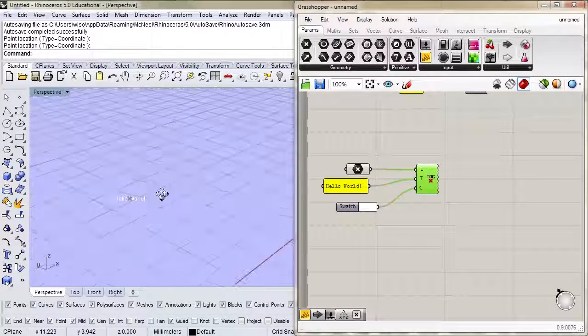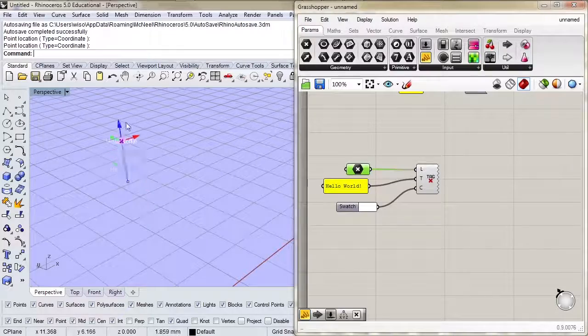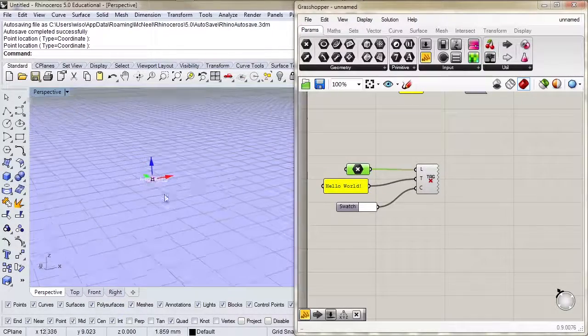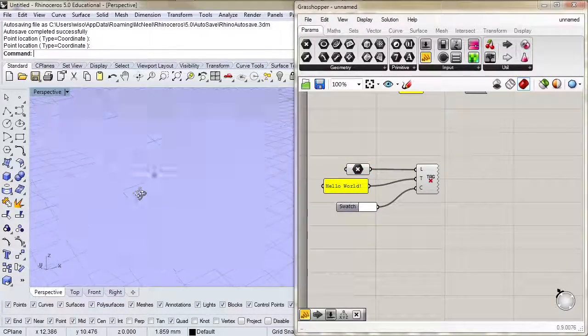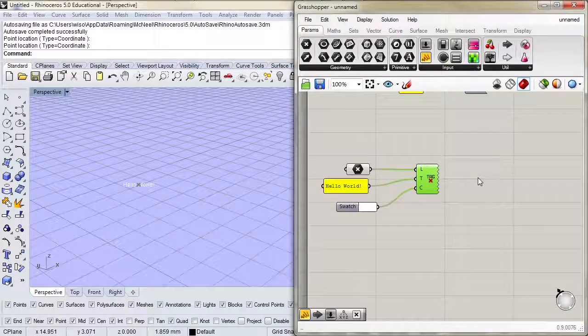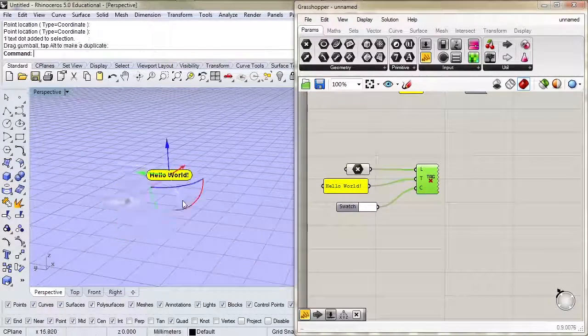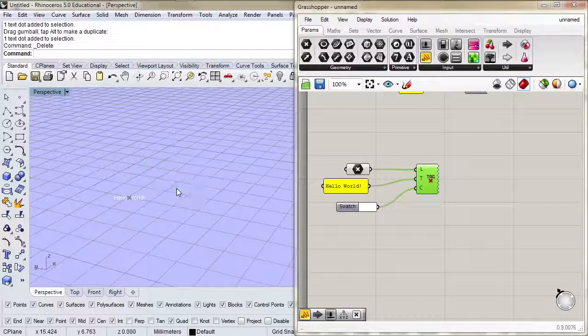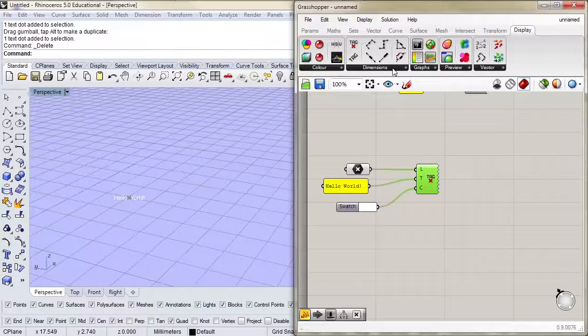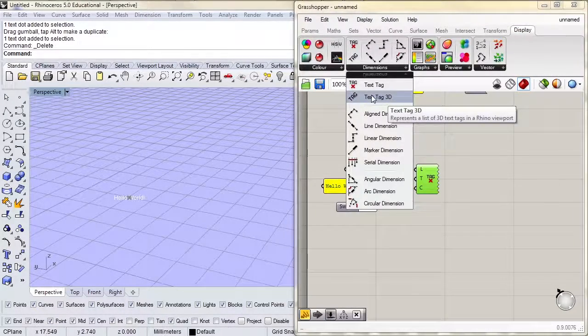Notice that we have a little tag that's kind of a billboard. It's always aligned to the camera. It always says hello world aligned to the camera. If I bake this, select it and right click on the canvas and say bake, that bakes to a dot in Rhino. What if we wanted a little bit more control, for example, over the size and maybe the orientation of that? I have display dimensions and text tag 3D.